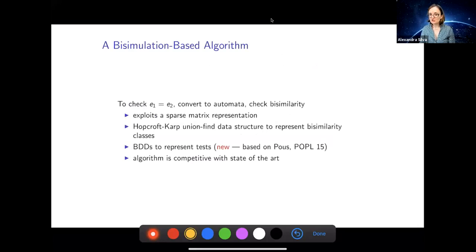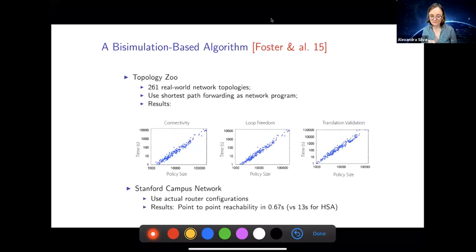And then if you want to check whether two expressions are the same, you can convert them to automata. And then you can check whether these automata are equivalent using an algorithm that looks like Hopcroft and Karp. And we use binary decision diagrams to represent the tests. And that was based on another paper by Damien Pous. And this algorithm turns out to be very competitive with the state of the art, as I've shown you before.